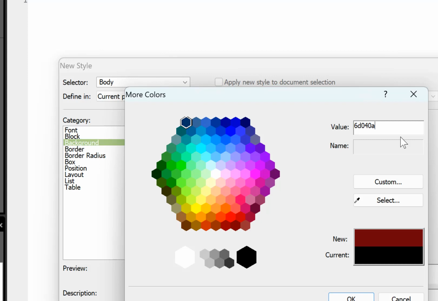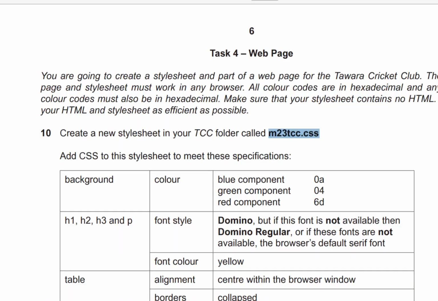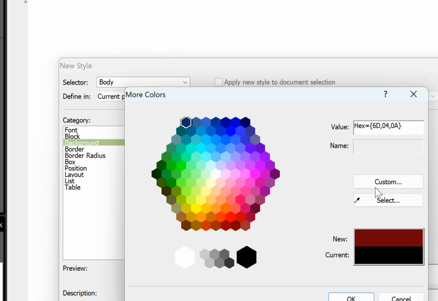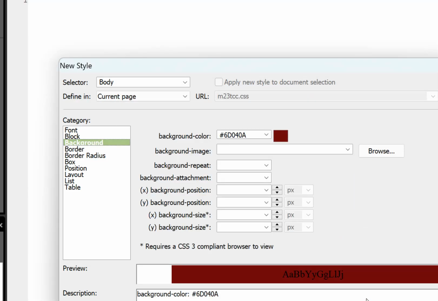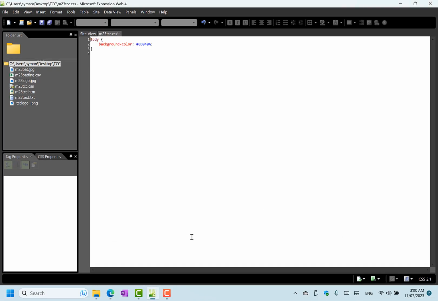Just type it. The spaces or the brackets and these things, like the values, will come up automatically. The properties will be added automatically, so you just give it the color as it is from the question. The question asks you to put red first because we are going to use RGB. Red will be first, then green, and then blue, not blue first. It will be 6D04 0A. Look at this one, 0A. And then OK, and then OK.